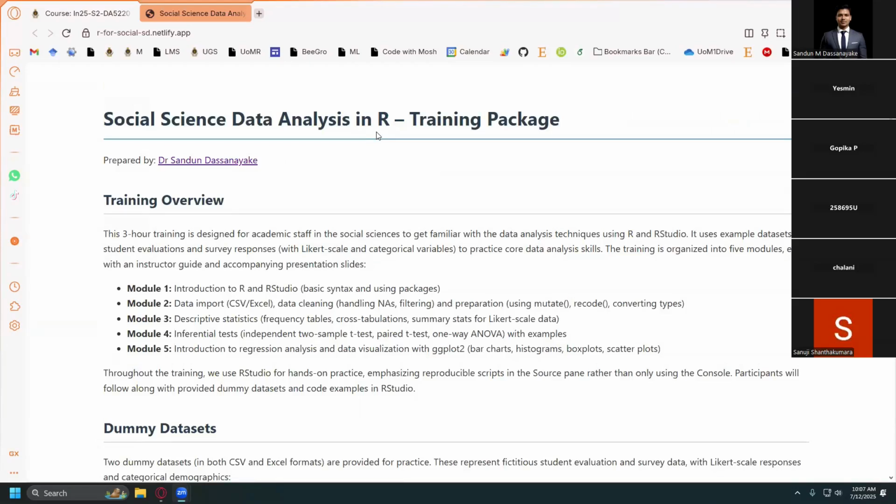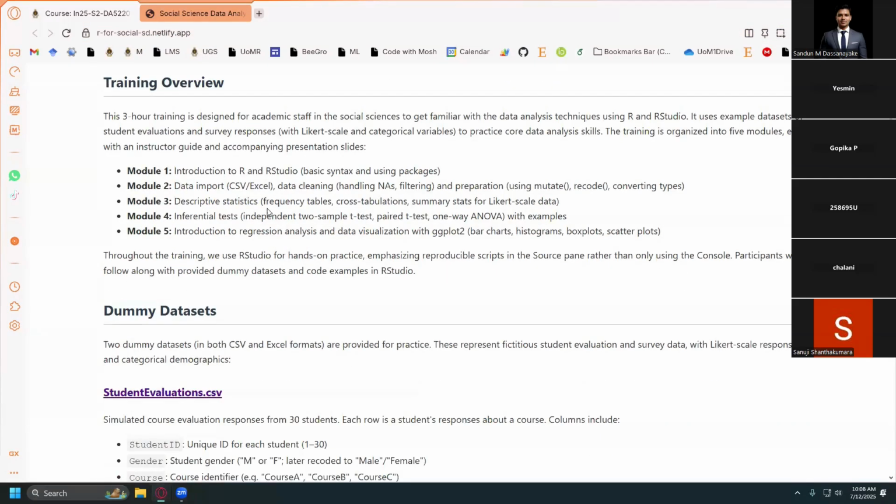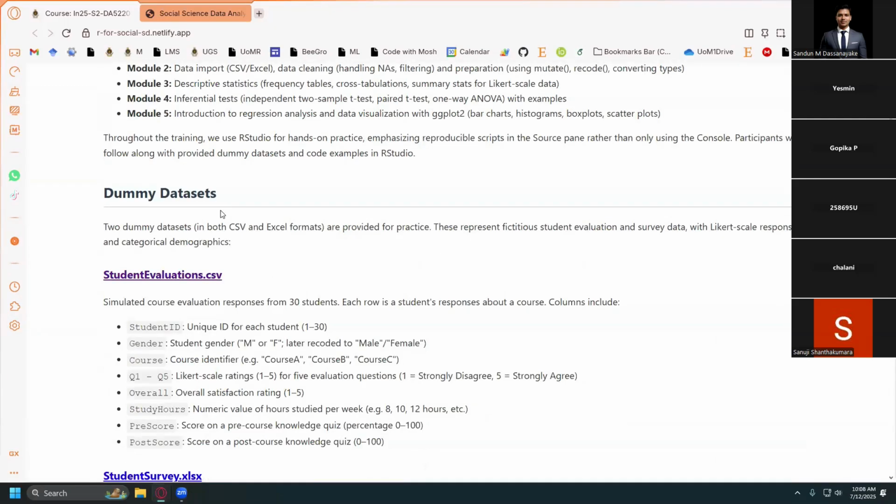The R language itself is not that user friendly if you use its own GUI. So we have to use R Studio, which makes our lives easier to work with. Now, if you go to the website R for Social SD on Netlify.app, you have modules 1, 2, 3, 4, 5 in order, and you have a dummy dataset as well.